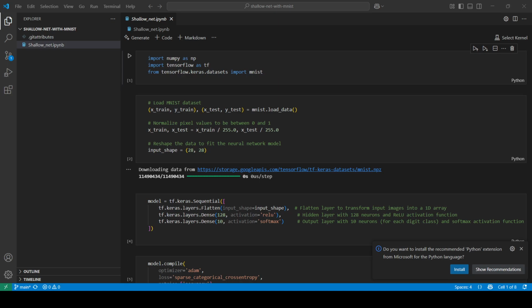We are going to import some libraries, as you can see: NumPy, then TensorFlow, and the Keras dataset. We're importing the MNIST dataset, and we're going to use NumPy for numerical computations, TensorFlow for building our network, and the dataset is our MNIST dataset.